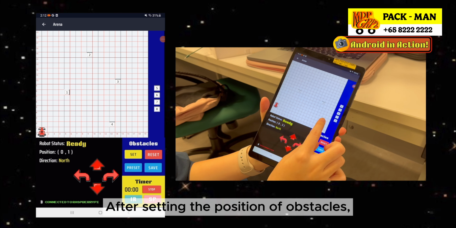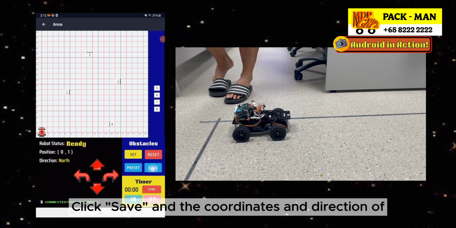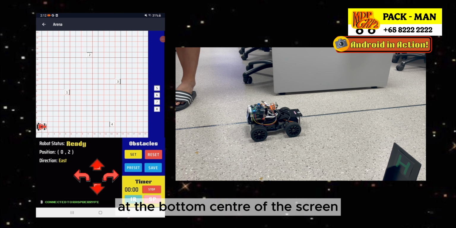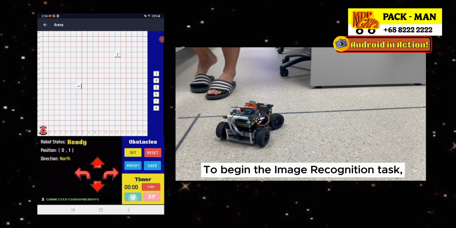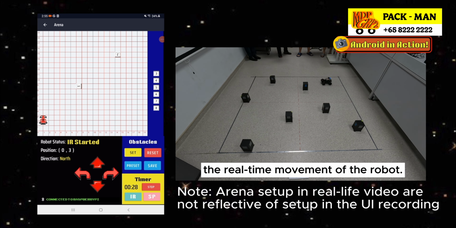After setting the position of obstacles, the face of the image on the obstacle can be set by tapping on it. Click Save, and the coordinates and direction of the obstacles are sent to the connected RPi. The red arrow buttons at the bottom center of the screen can be used to control the robot's movement. To begin the image recognition task, you can tap on the IR button to start the robot's movement. The application will then animate the movement on the grid to simulate the real-time movement of the robot.